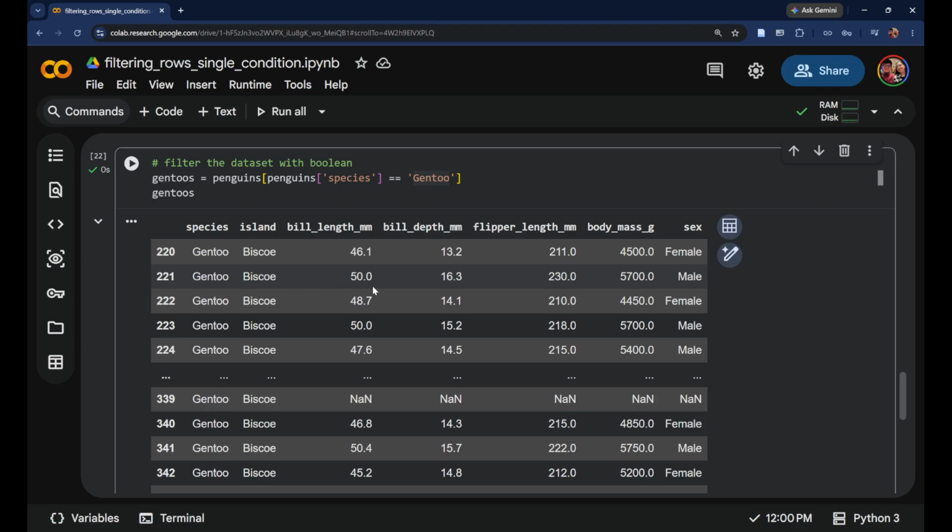So I hope you learned something from that. It's really easy filtering just with a single condition in Python here.